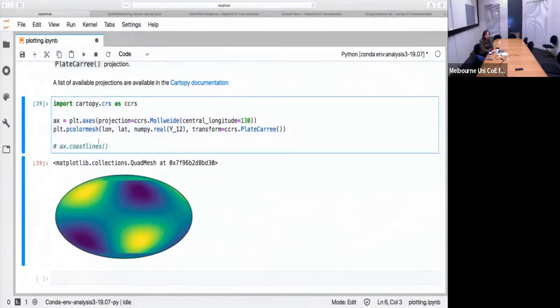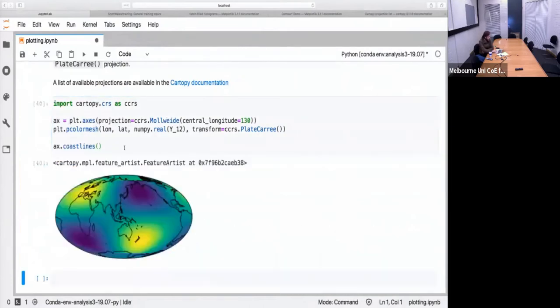CartoPy also adds extra features to an axis. So if you save the axis, so you see I said ax is the axis with this projection, we could do things like add coastlines. So that's just drawing the coastlines onto the map for us. It can do general shapefile reading. So if you've got something from a GIS program that you're wanting to add to a plot, I believe it can just read that in, or it can also add background images if you're only plotting over a small area.